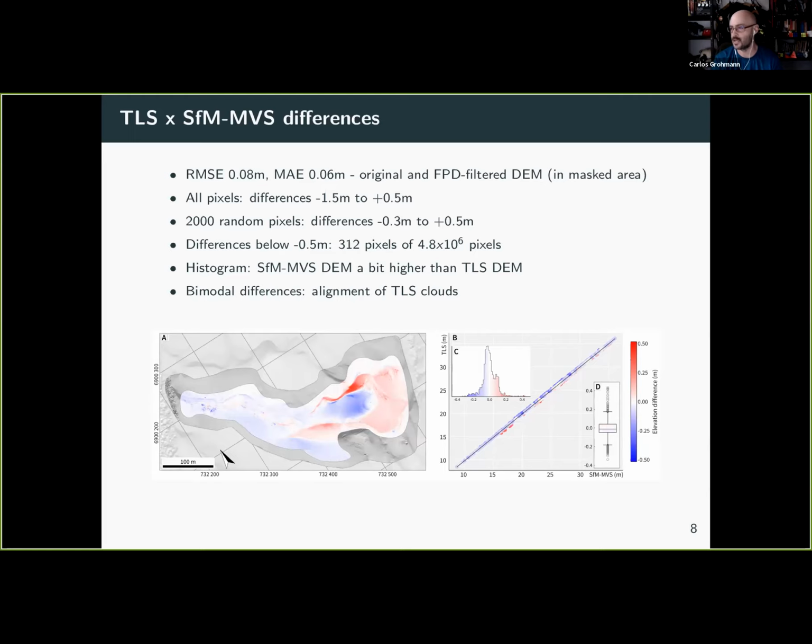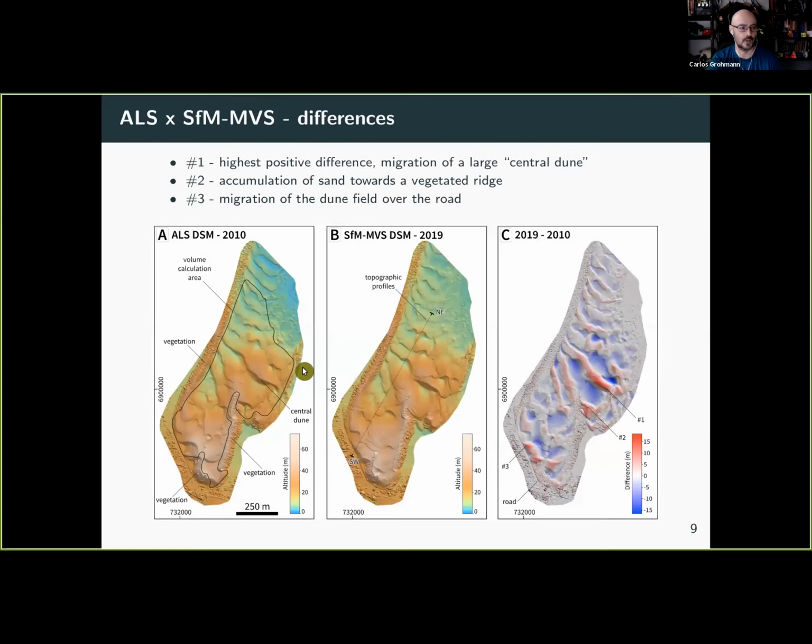we consider that the SFM DEM is a really good result. It really matches the TLS, which is higher resolution, higher accuracy data. So we get the idea that we can then use the SFM DEM to compare with the larger ALS DEM, the airborne LiDAR DEM. And there it is.